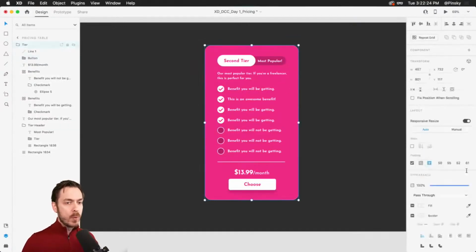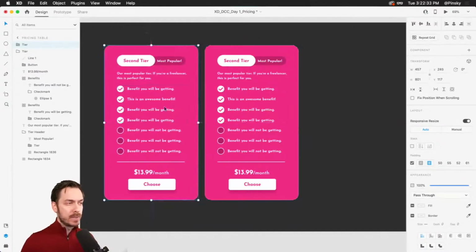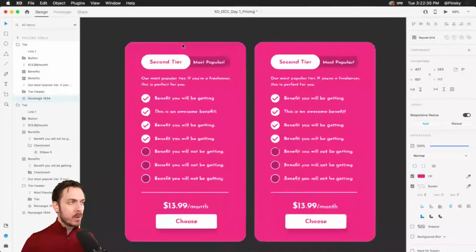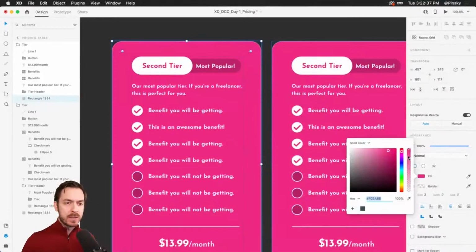So now that we have one of our shapes looking pretty good, or one of our tiers, I should say, we can duplicate it to create our next tier. So I'll duplicate this over to the left, holding down Alt-Option. And now I might want to dive in here and just change the background color. Maybe this will be a nice purple, right?